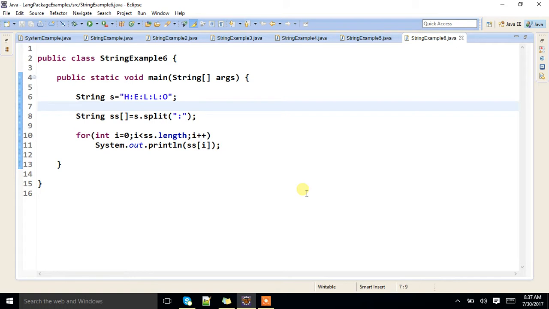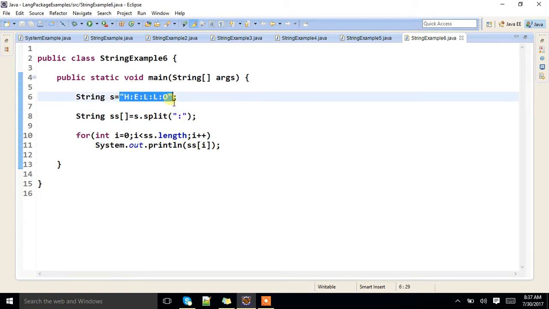Is that clear? See, here we have hello content which is separated with colon. Okay. Now if I want to split this particular string, how many splits I can make? How many splits? 5 splits. First portion, after colon second portion, after colon third, after colon fourth, after colon fifth. Clear? Now s dot split colon, I am splitting it.